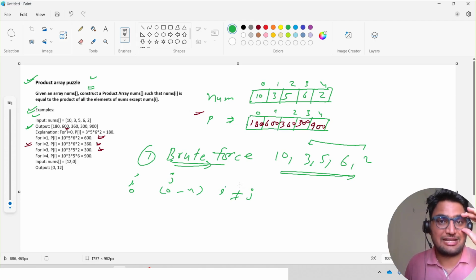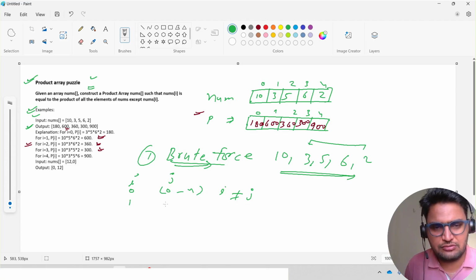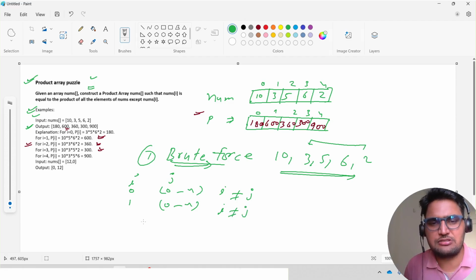Are you getting it? So what I will do here, I will use two loops. One is for iterating the zero index and filling the value, right? So for example, i equals 0 means p of i I have to fill, and for that I will multiply all the elements from 0 to n except the i equals 0 element, correct? And same for index 1 I will do. 0 to 4 I will iterate and multiply all the elements except where i equals j, right? And so on I will go up to n, and n is here 4, right?